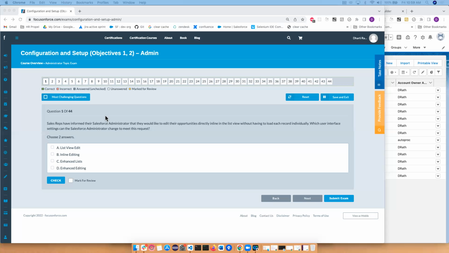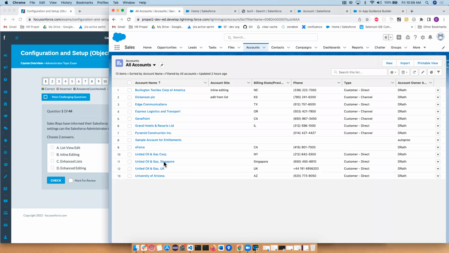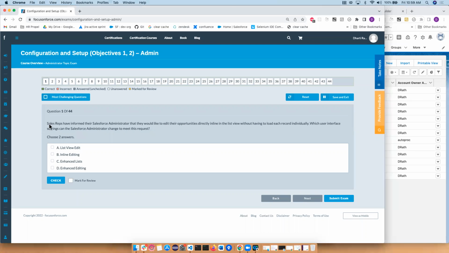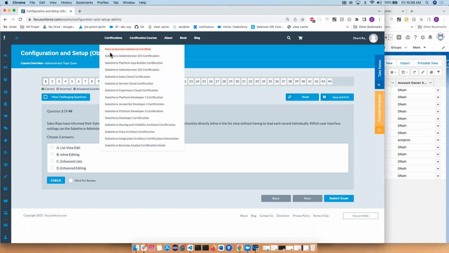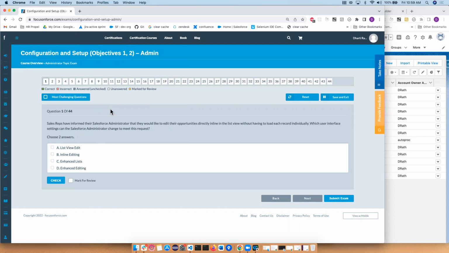One of the modules for Salesforce Admin is configuration and setup. The idea for this video is I'll go part by part, five questions at a time, and then we will create separate episodes for all of them, covering what each question means, where they are located in the org, and so on and so forth. So let's get started.